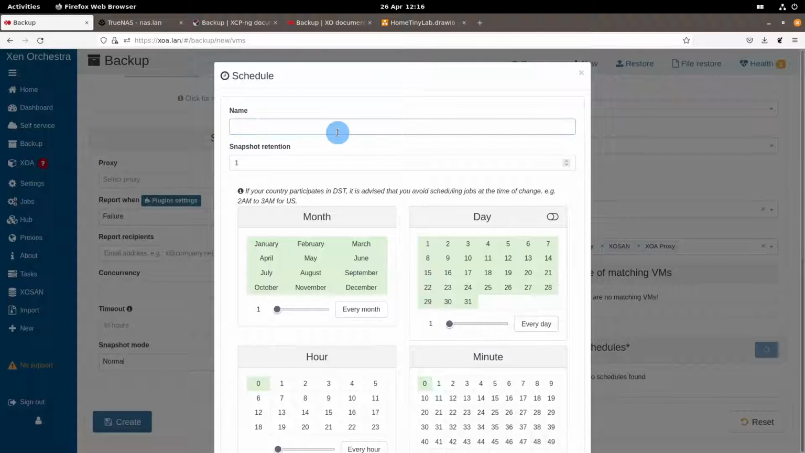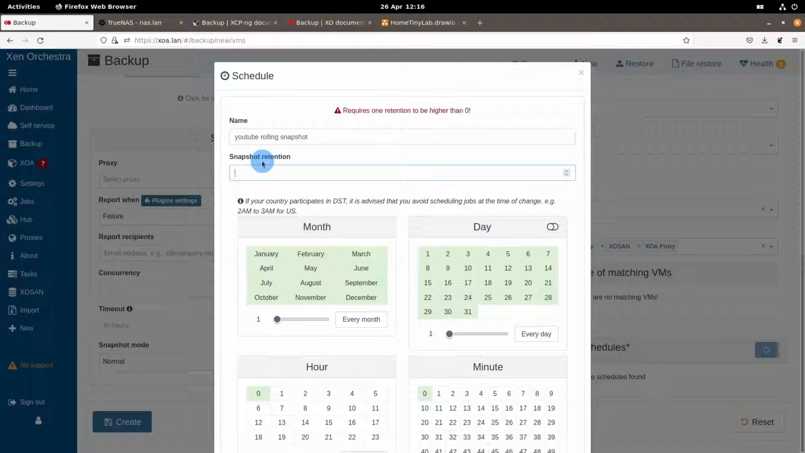Now I am going to set a schedule. The name is YouTube rolling snapshots. Snapshot retention: if you leave this at 1, you will only have one snapshot stored on your local storage for each virtual machine that is tasked in the rolling snapshot. For this example, I set this to 3.